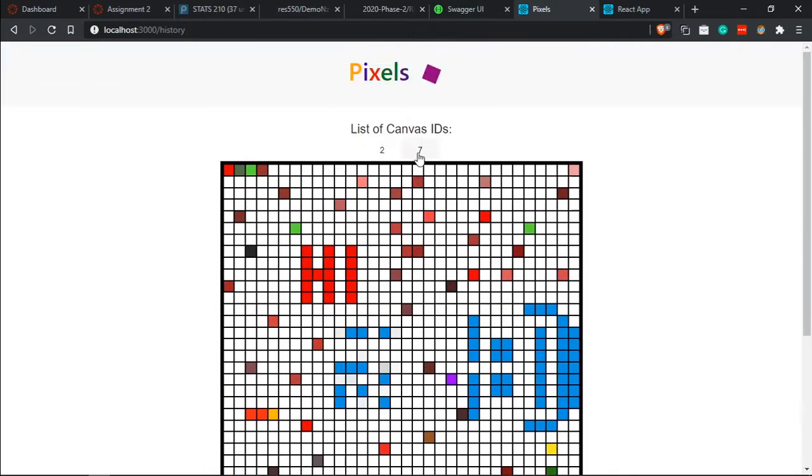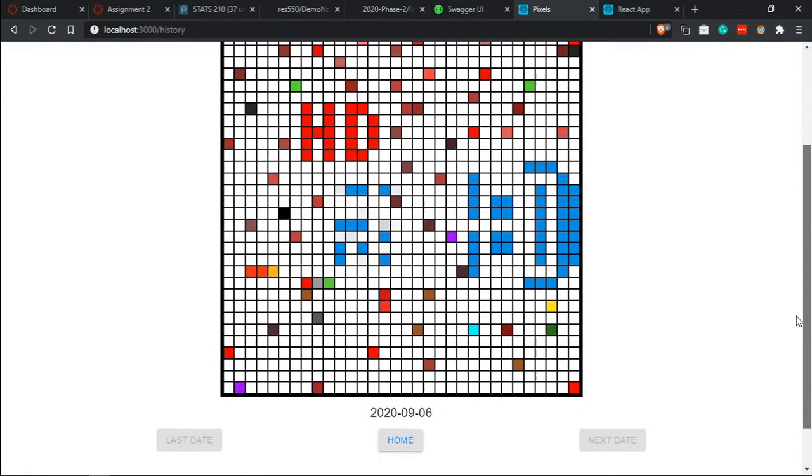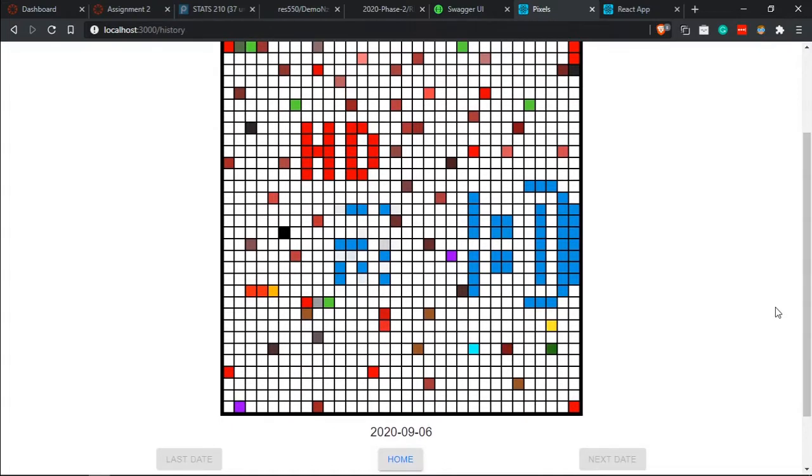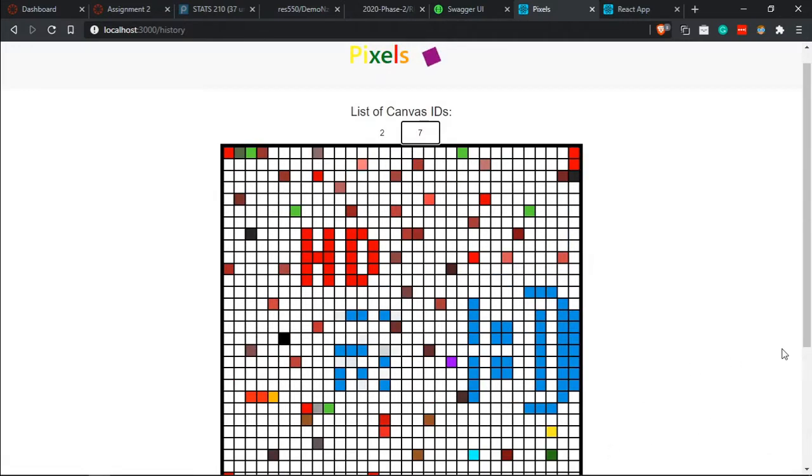And you also have the ability to choose the ID of the canvas. So it gives you a different version of that canvas. And for this canvas with ID 7, as you can see, there's no other modified dates except for the 6th of September, because the last date and next date buttons are disabled.